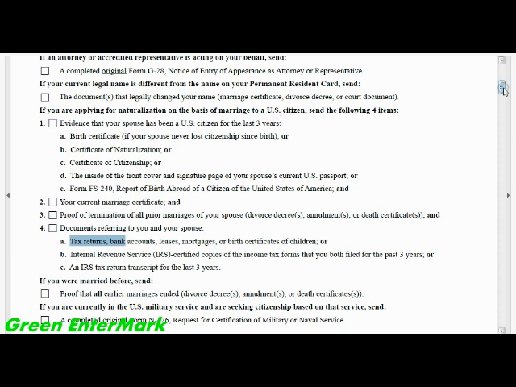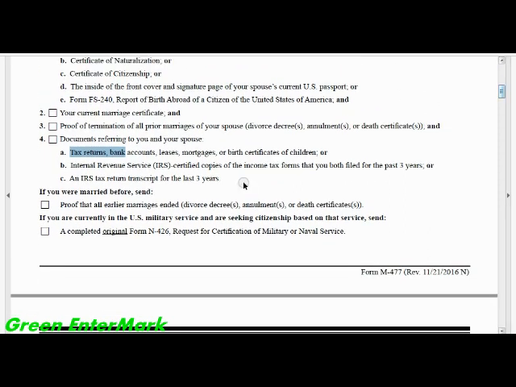Then, if you were married before, you have to provide proofs of all earlier marriages, just like marriage certificate or divorce certificate, decree, annulment, death certificates. Okay, it's the proof that the marriage ended.